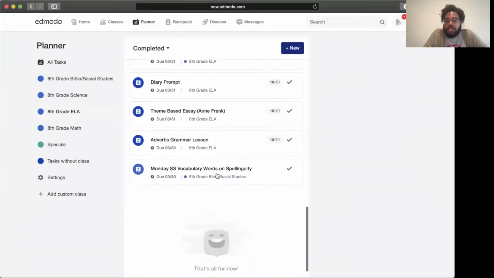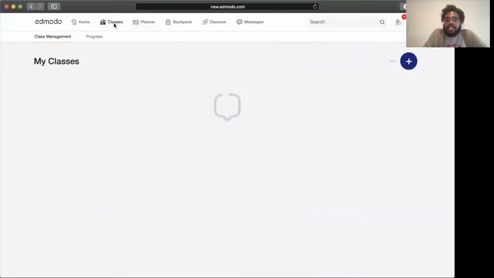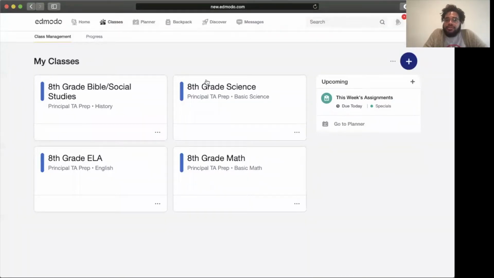If we look further and go to Classes, Classes gives you two functions. It gives you that domain where I can see all of my classes at one time, and then I can see the assignments that are due.